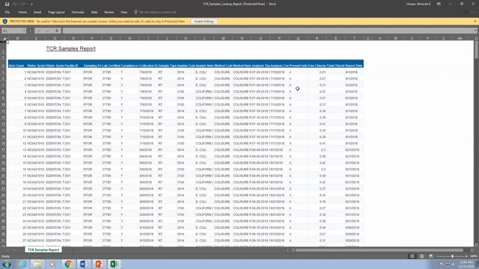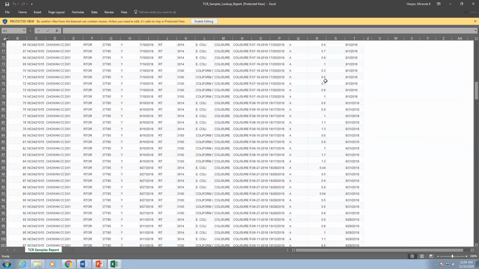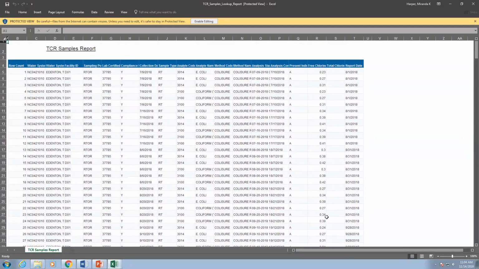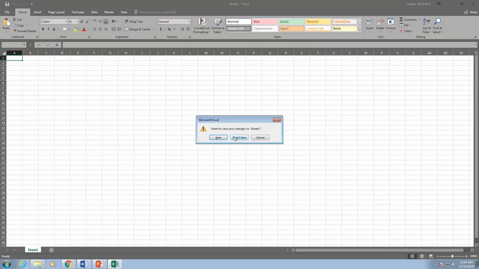You can see the presence indicator, the chlorine residual. This is great for checking also to see if you might have missed a chlorine residual, because that happens every once in a while. So you could scroll through. If you don't see a chlorine residual, you could give us a call, and we could delete that sample out for you so that you can re-upload with the chlorine residual.